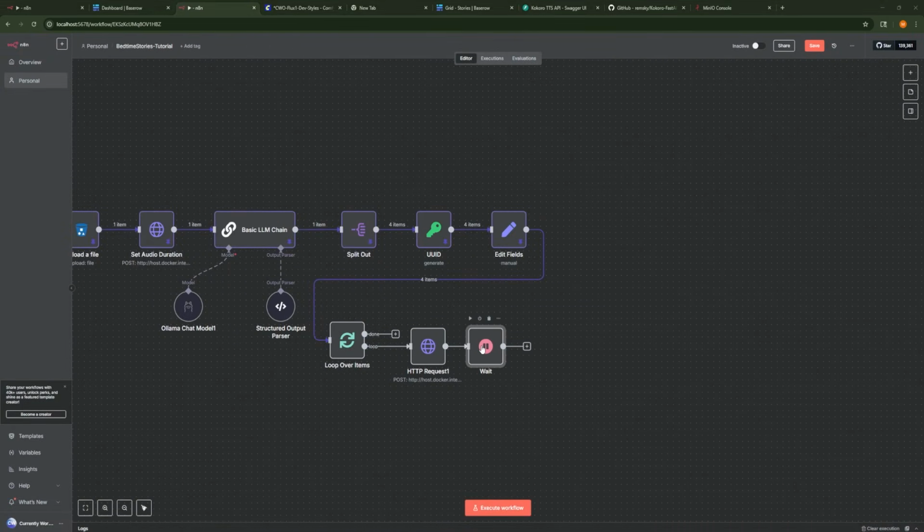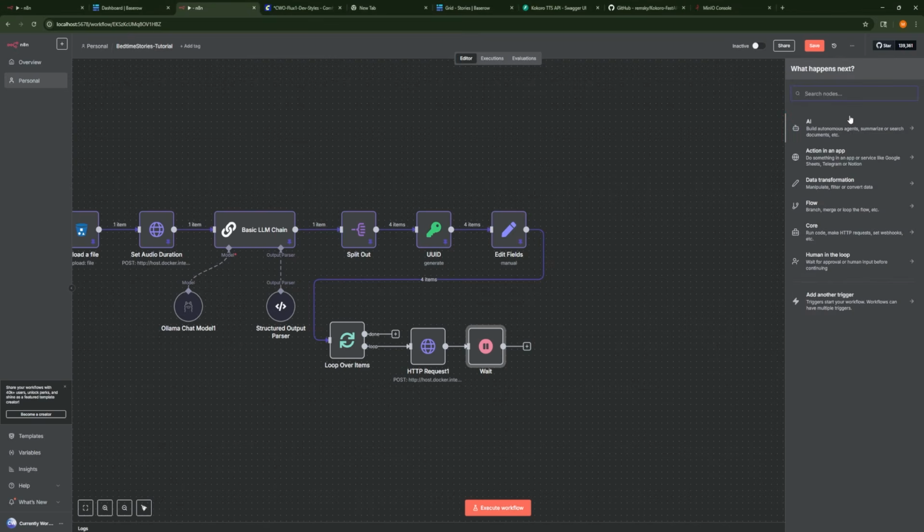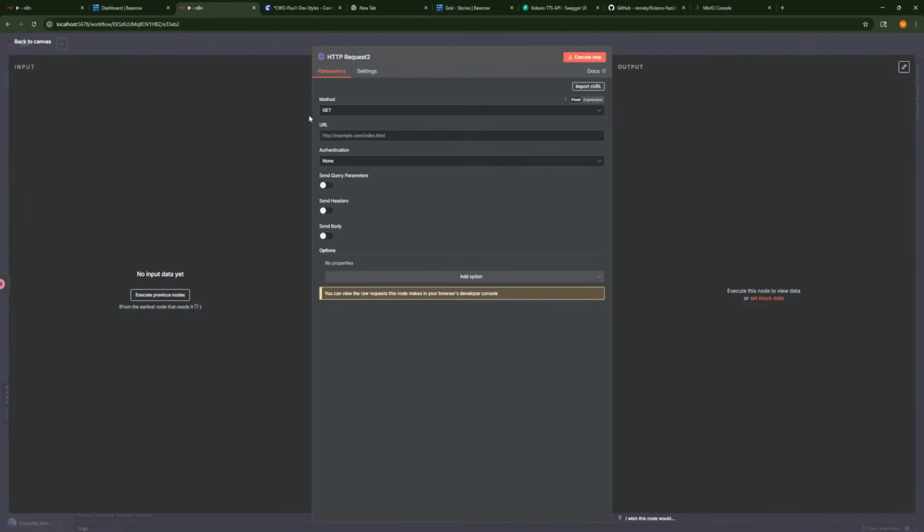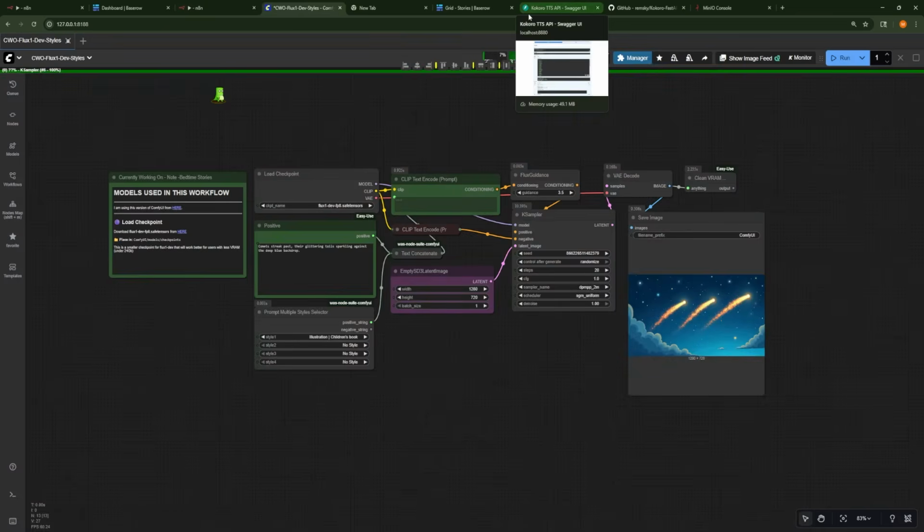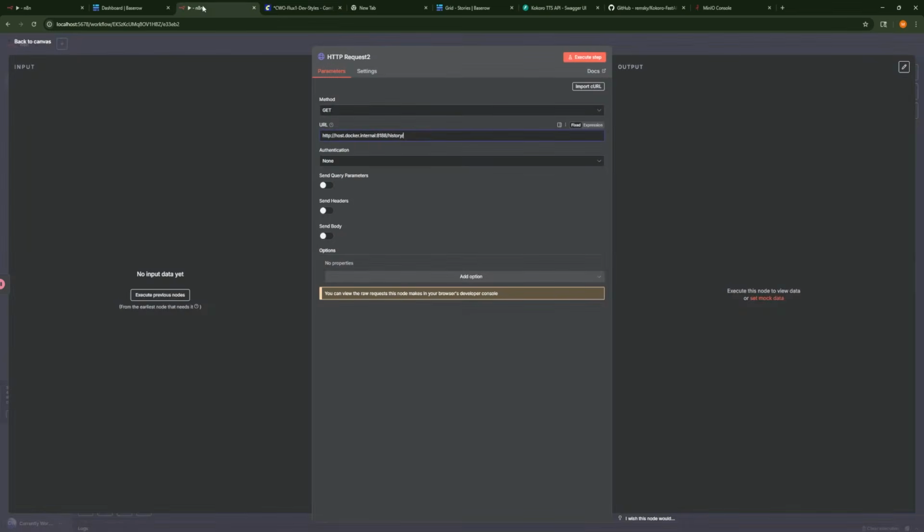Once we wait those 30 seconds, we need to grab that image that was created. In order to do that, we need to create another HTTP node. We're going to get the image that was just created. We're going to get that image from this history. And it's going to ask you, what image do you want? And in this case, prompt ID. And you'll see what I mean once we execute these. Actually, I can show you here.